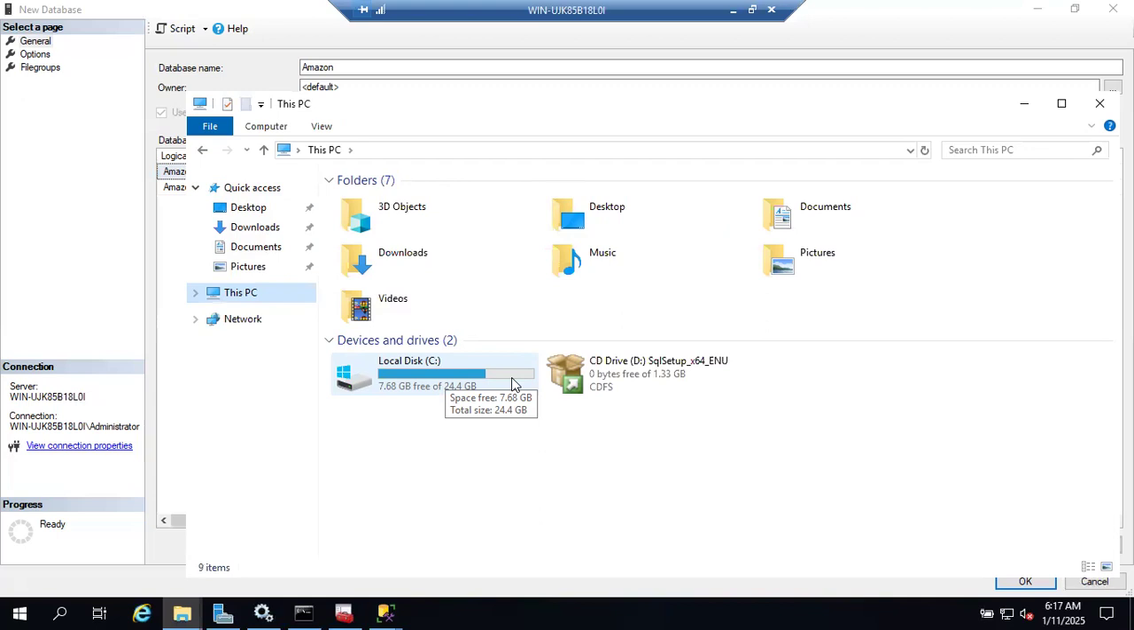So what is the maximum size of the drive? 2 terabytes. It depends upon the partition. So I can extend this drive till 2 TB. If the 2 TB is also completely full, then I'll create one more data file in another drive. For example, the user database size is 5 TB, guys. Can I accommodate the whole 5 TB in a single drive?